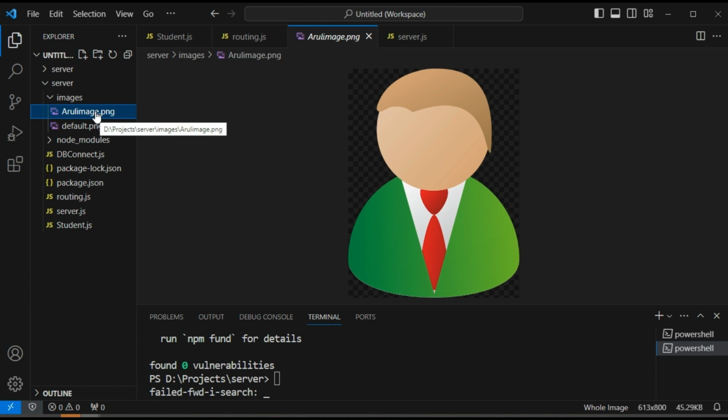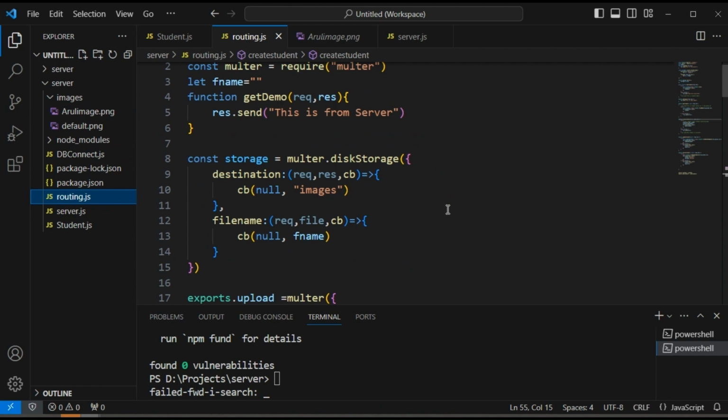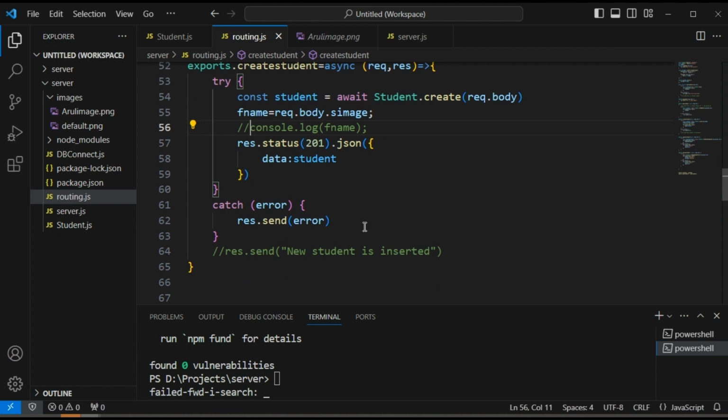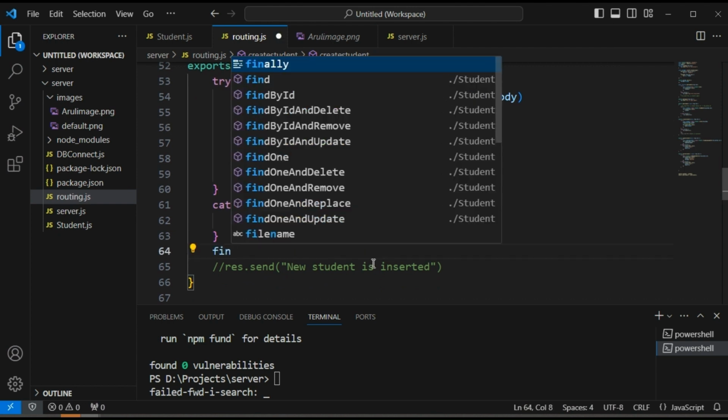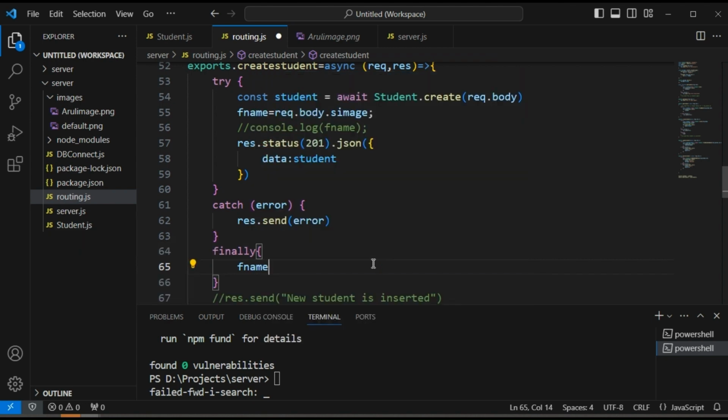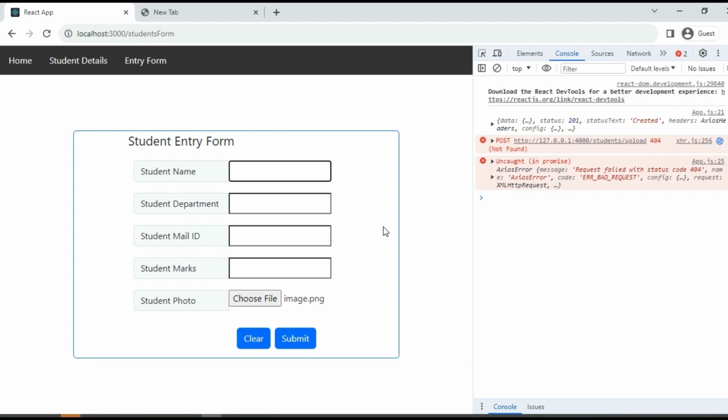Now we want to store the data, student information, with that, right? For that I am going to do routing. We have to do something, right? Now I am going to uncomment this. Now I am going to comment this. Then finally I am going to set fname equal to an empty string. See here, the image.png is not clearing here.